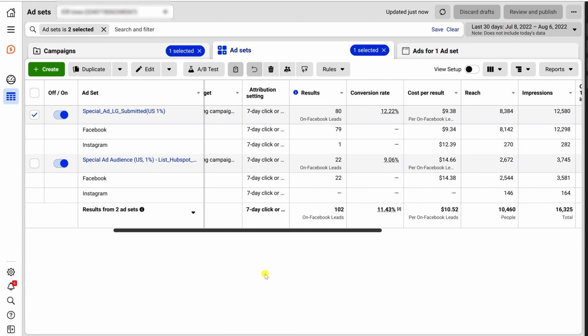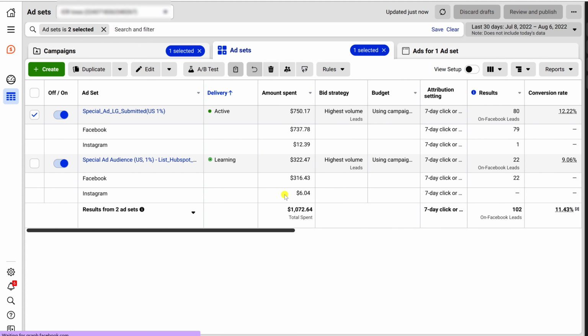Then I'm going to look at the platforms and see that Instagram isn't generating any leads for me. And let's see how much I'm spending. I'm almost not spending anything on Instagram except $12 here, but it got me one lead, so it's alright. I don't really need to exclude it for now.